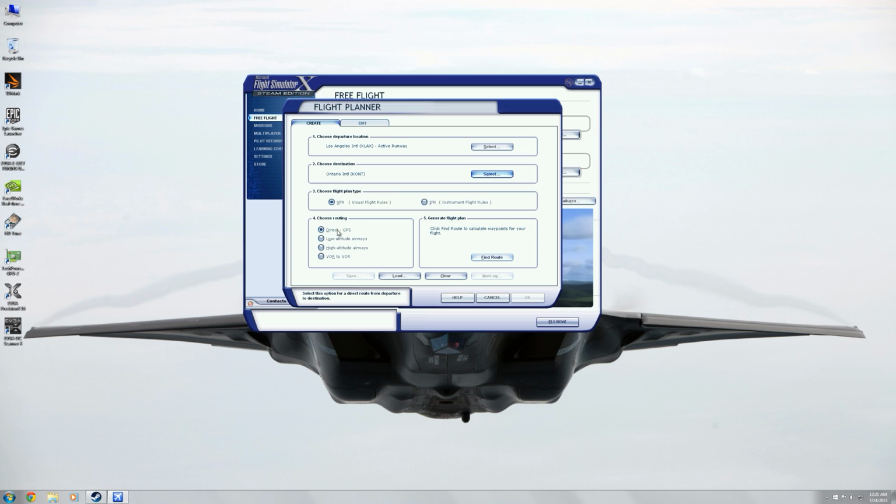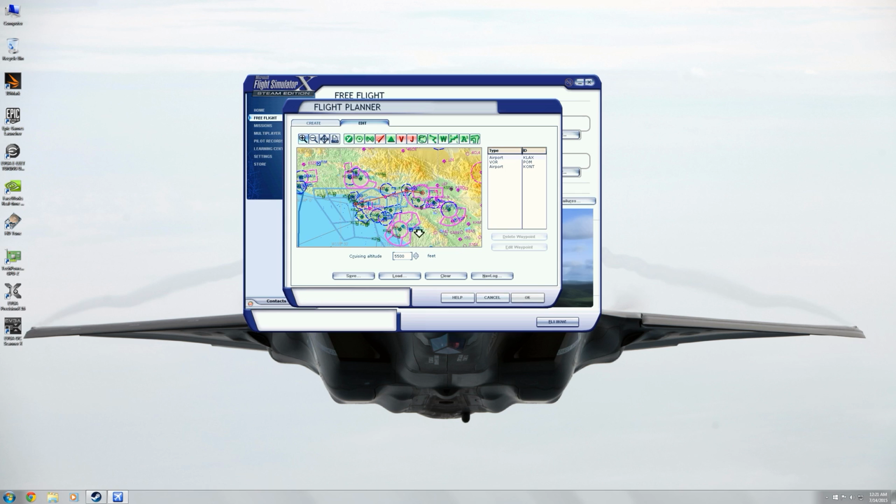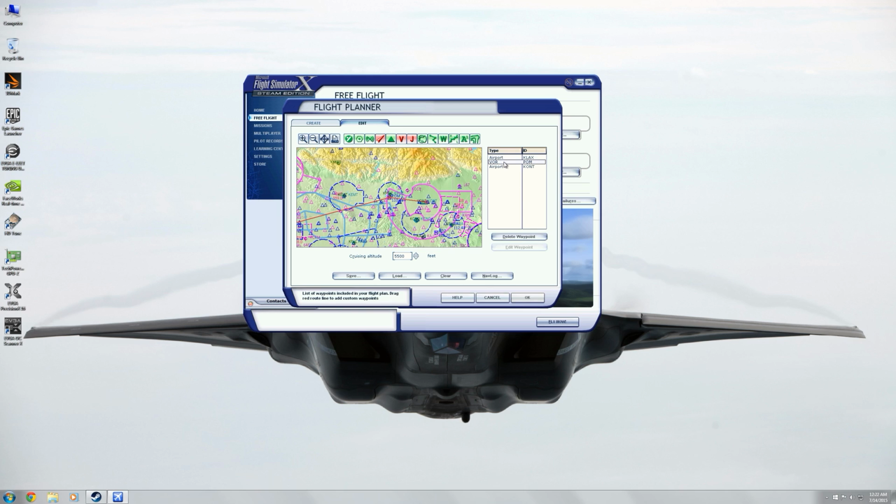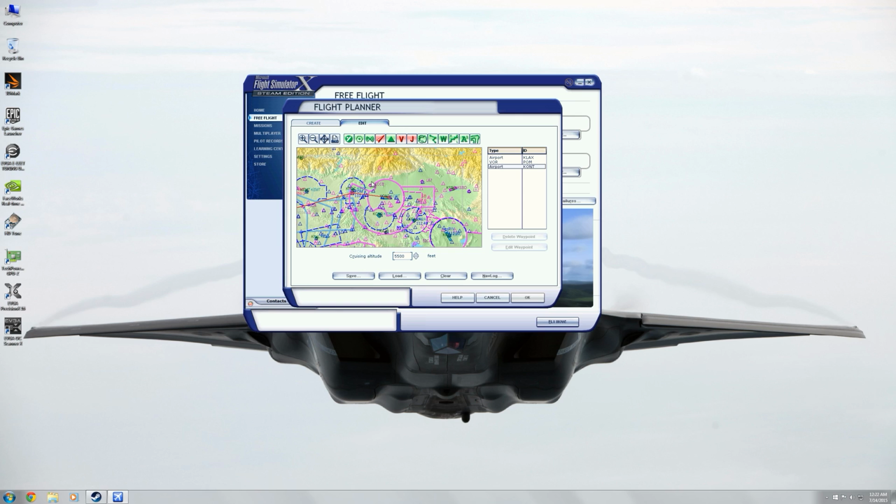I can choose to fly directly via GPS, which just creates a straight line for me, using low altitude airways, high altitude airways, which obviously you wouldn't want to do in an ultralight. I can also choose for it to fly me VOR to VOR. Just for the sake of this tutorial, we'll look at VOR to VOR, and I can click on Find Route. When I do that, you guys can see that it takes me from LAX to the Palm VOR to KONT.